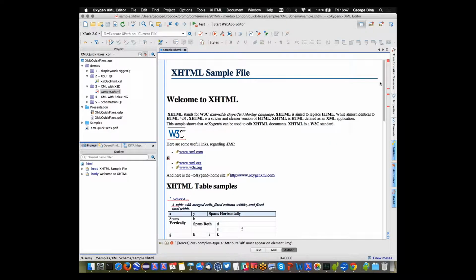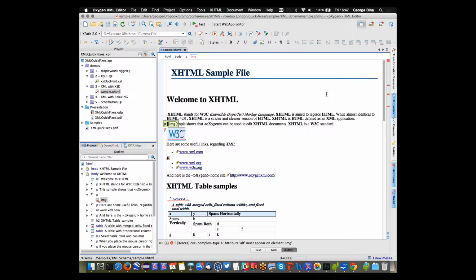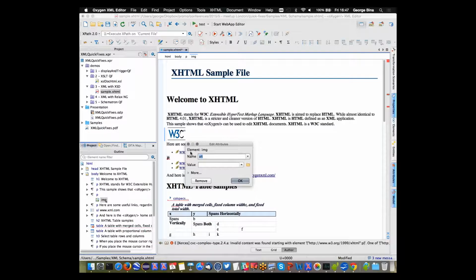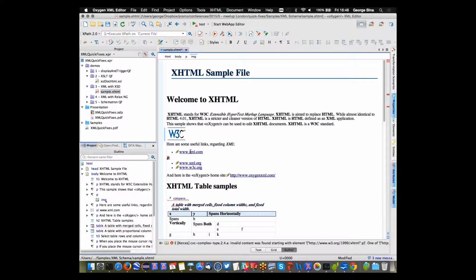So in this XHTML file, I think this is validated with an XML schema in this case. Here we have an image without an alt attribute, which is declared as required in the schema. So you trigger this action, and being in the Author mode, we show this attribute editing dialog, so the alt attribute is added, and then you can also specify the value for that.